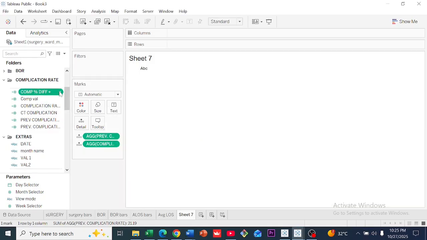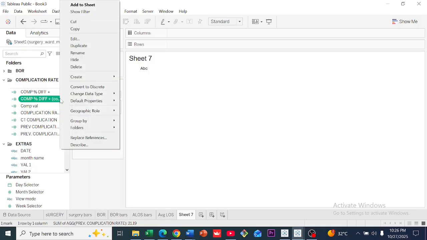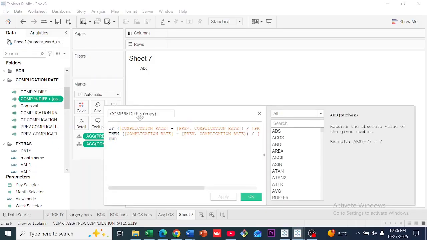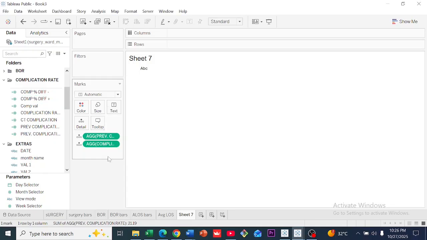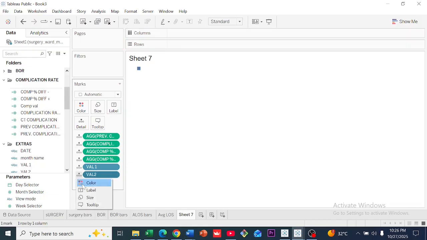Now we can go ahead and duplicate this. Let's edit, and all we have to do is change this to a minus sign, and also change this to if it's less than 0. So now we can drag this onto our marks card. Also remember our value 1 and value 2. All these are going to be text.